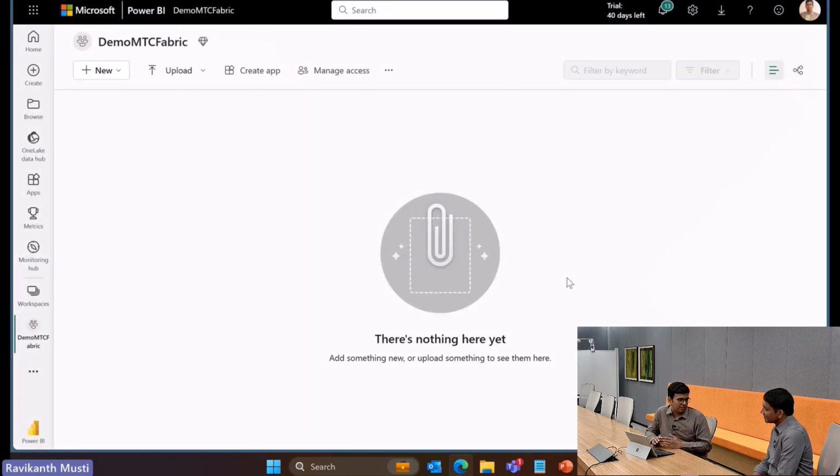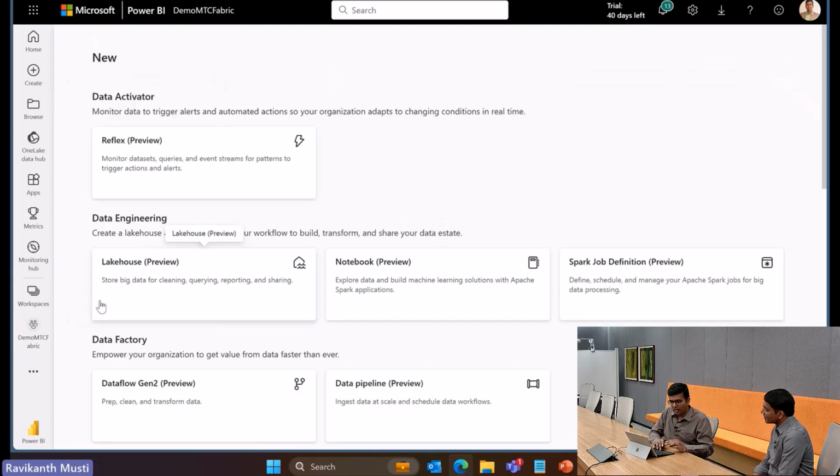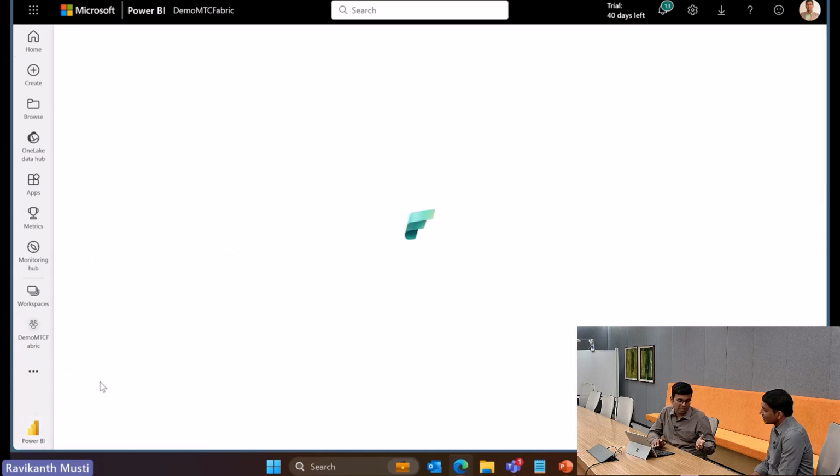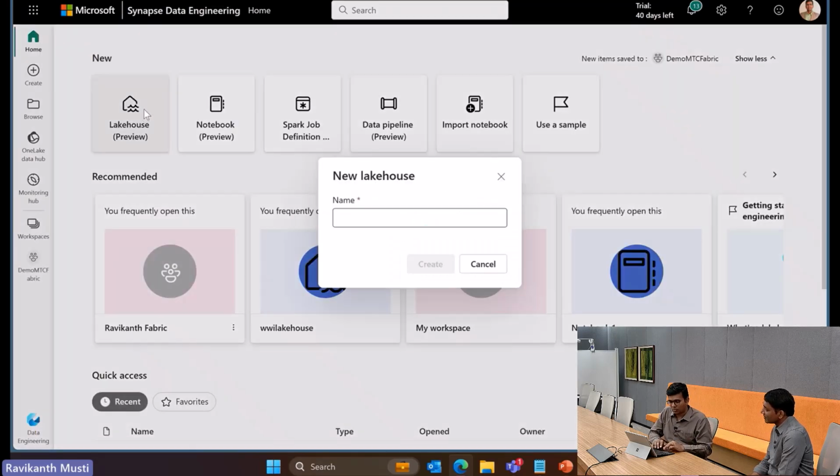The first thing which I will do is, as I said, Fabric is lake centric. You create a lake first. And that lake uses one copy, or let's say one lake, correct? So let me show that. So I'll say show all. I want to create a lake. Or I can go to my experience, which is data engineering, and say lakehouse. I'll give a name to it. This is our single version of truth. Yes, this is a single version of truth.